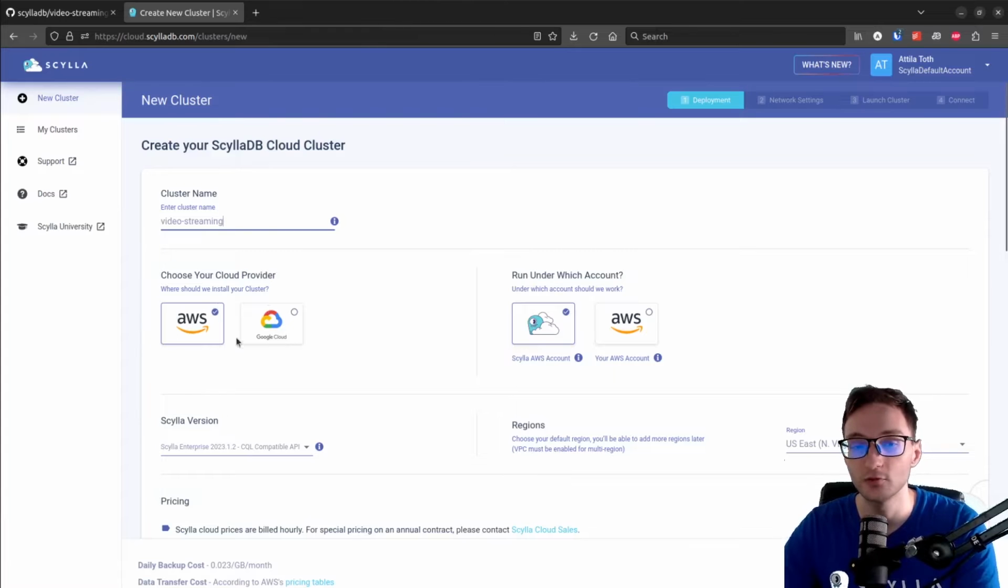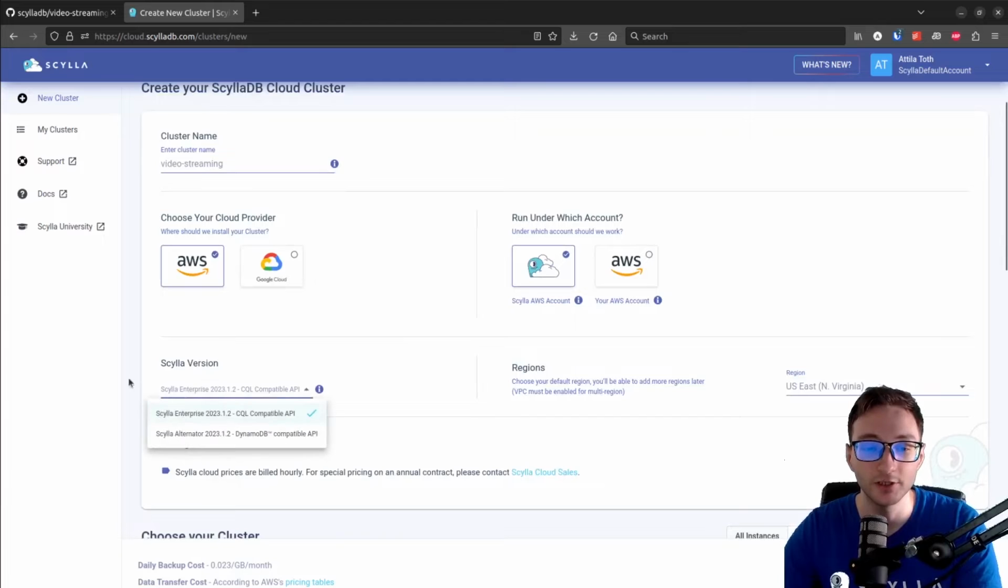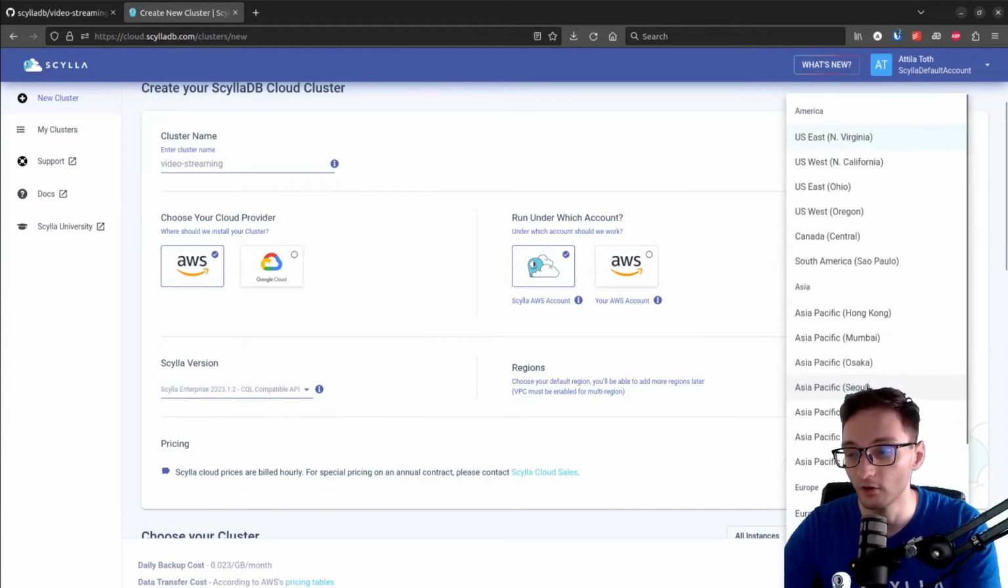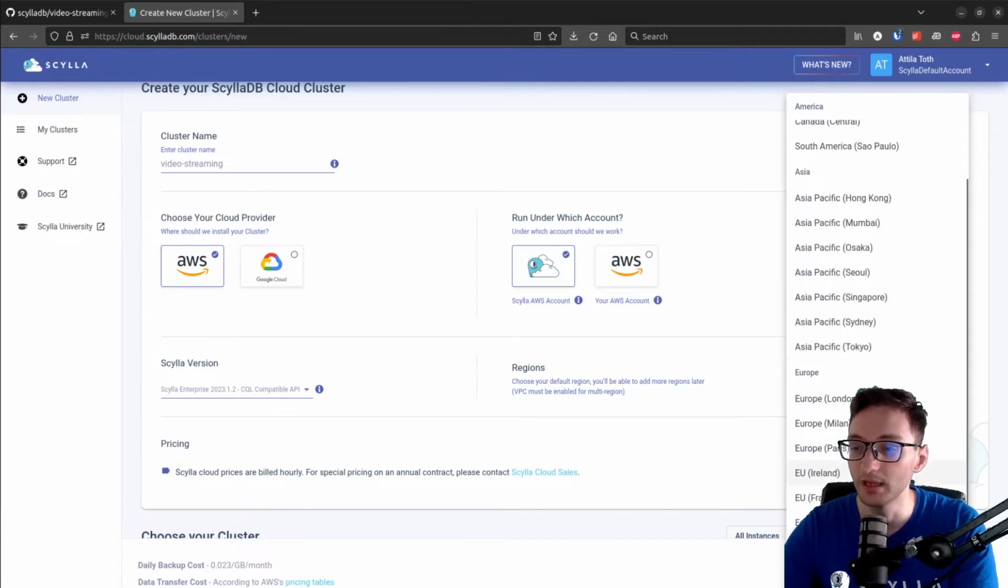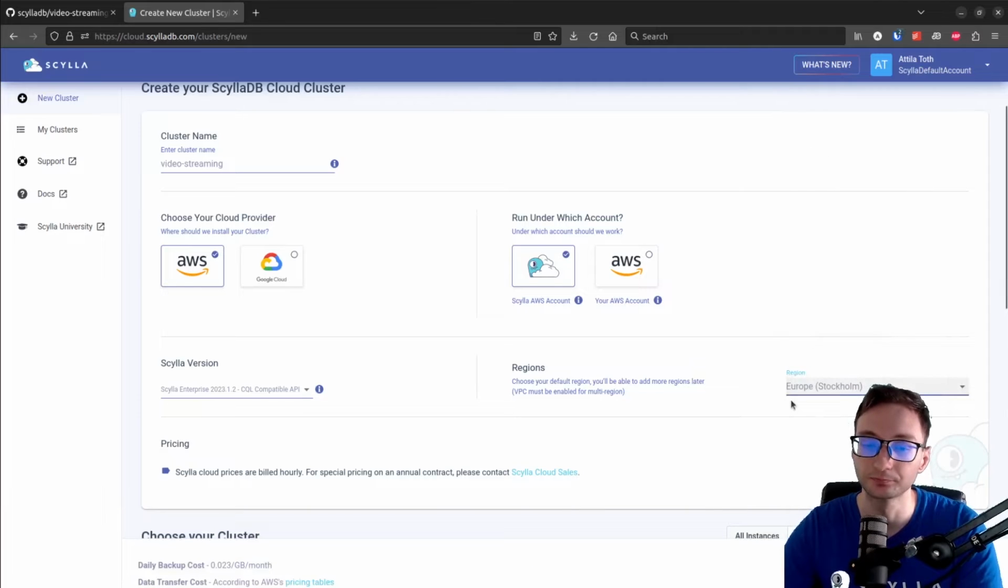Let's use AWS as the cloud provider. You can also go with Google Cloud if that's what you prefer. I'm going to go with AWS as the infrastructure provider. I'm going to use the Scylla AWS account, but in case you have your own AWS account that you want to bring, you can choose this option, which is slightly more complicated. And then the Scylla version will be Scylla Enterprise. For region, I'm going to go with a region that is slightly closer to me. So let's go with maybe this region.